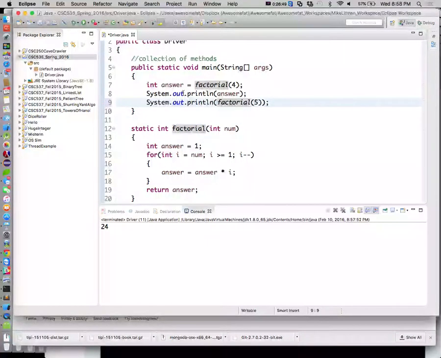Next line, I'm printing something out. What am I printing out? I'm printing out whatever factorial of 5 is. I'm not storing the factorial of 5 anyplace. I'm not putting it in a variable that I could then use later, but I still get its value. Okay? Factorial of 5 is going to boil down to 120. I'm not putting it anywhere. What am I doing with it? I'm printing it. So it's going to spit out to the screen and then it's going to be forgotten. Because we haven't stored it anywhere. As opposed to the factorial of 4, we stored it inside of a variable called answer.